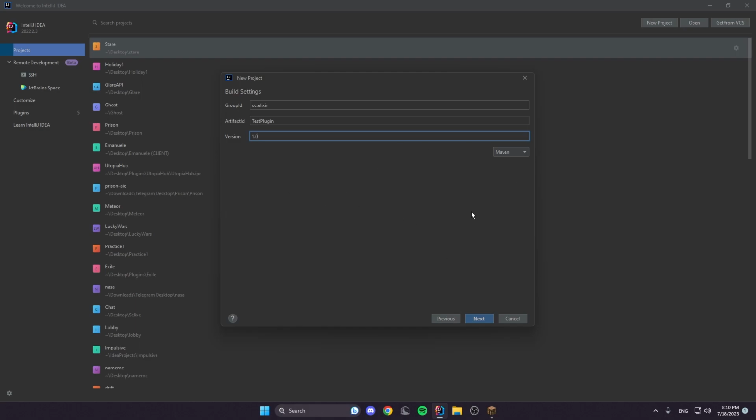But then right here, you can select Gradle or Maven. I prefer to use Gradle because it's a lot faster. In this tutorial, we're gonna be using Maven. Don't worry, I will show later on how to use Gradle. And now you're gonna click next.